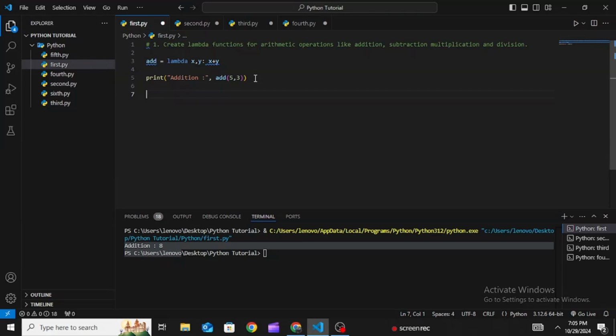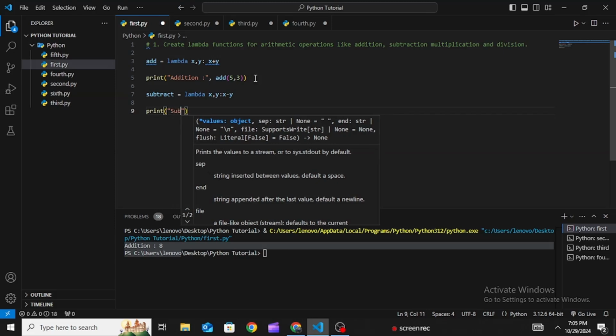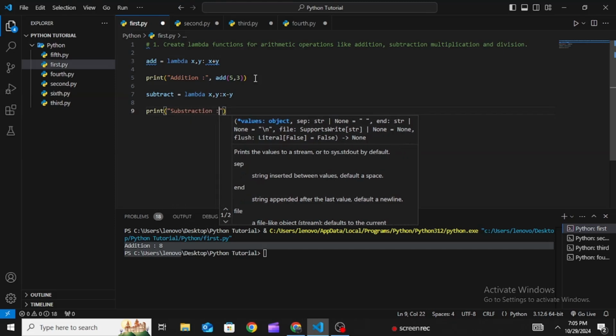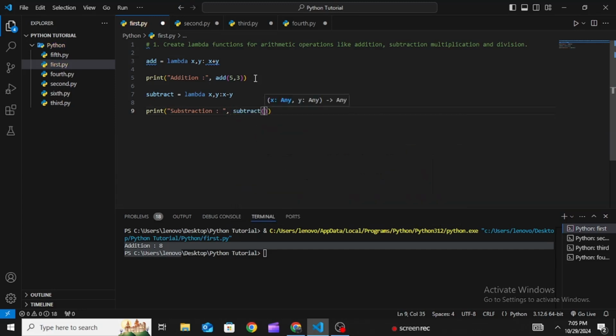Okay, so we will take a variable name as subtract equals to lambda and the lambda parameters. Again we will take x comma y and the expression what we have to perform, x minus y. Okay, now what we will do, we will print it, and in the print itself we will call the function. Subtraction, and we will call it in the subtract. We will write again 5 comma 3.